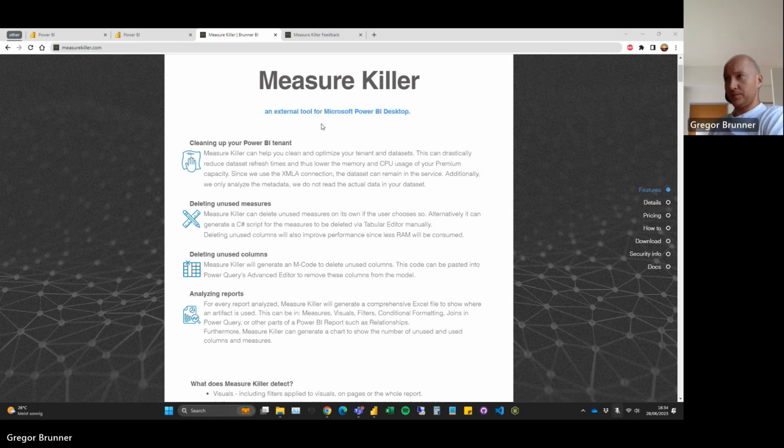and measures. And in that sense, I think Measure Killer is kind of special in that it's looking at the report, meaning the report layout, the filters, the visuals and everything, but also at the model, meaning things that you have maybe part of your data model, your relationships and things like this. So it's giving you a kind of holistic overview of your report and dataset. It can also handle multiple reports connected to one dataset.